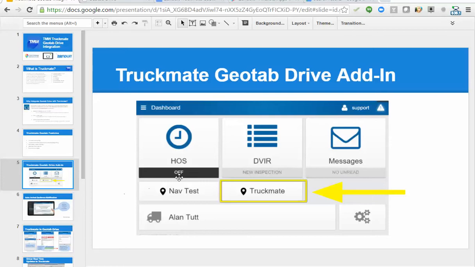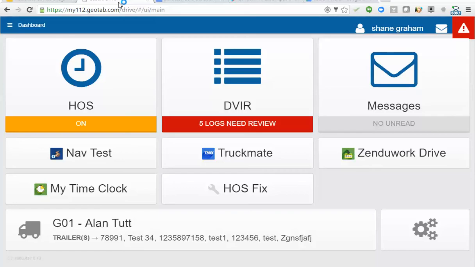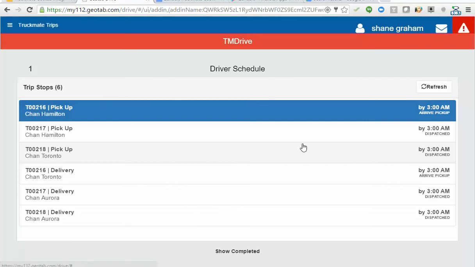So talking a little bit about how it looks, and I'll go through a live demonstration here, it is simply a module that fits directly into the Geotab Drive application as shown here, and you would click on there to open up your load. So just changing gears here, this is a live emulation of the app, and you can see I have HOS, DVIR, messages, and any other modules you can add into Geotab Drive. And that's one thing that we really do well, is building integrations, and Truckmate was certainly a big integration for us to build here.